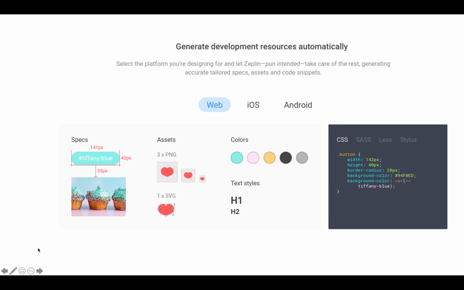Also with that you can generate the development resources automatically, whether it will be CSS or etc. So you can select the platform you're designing for and let Zeplin take care of the rest, generating accurate, tailored specs, assets and code snippets that will go straight into the product.